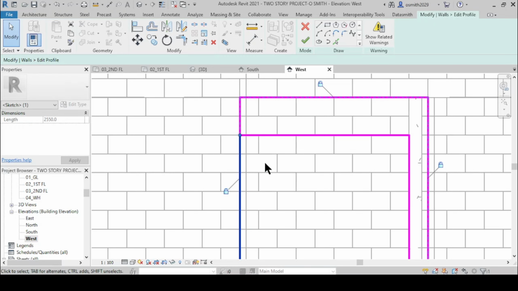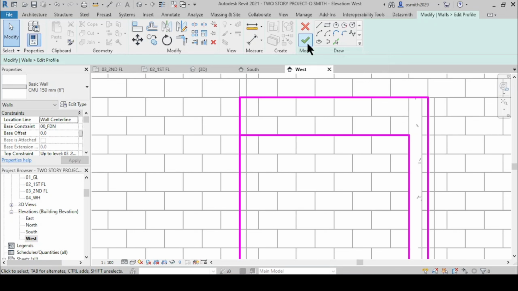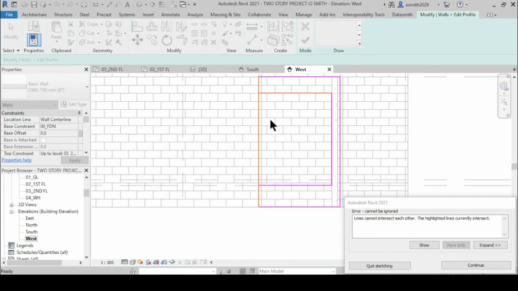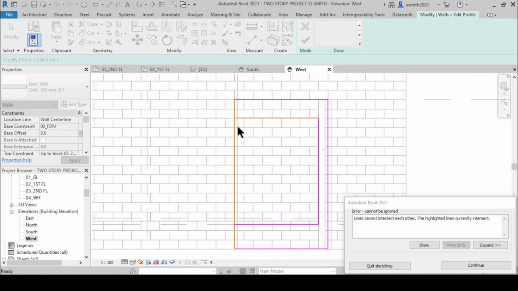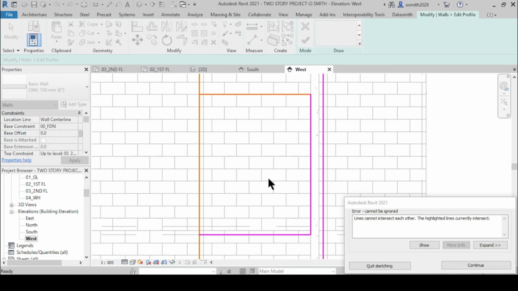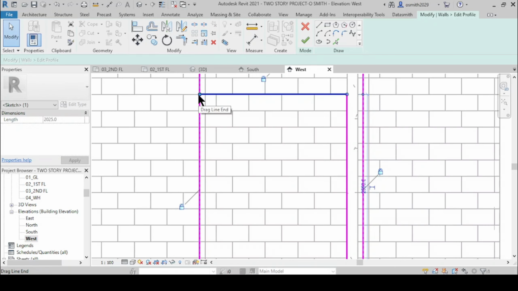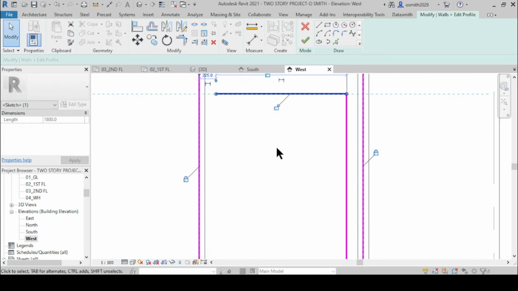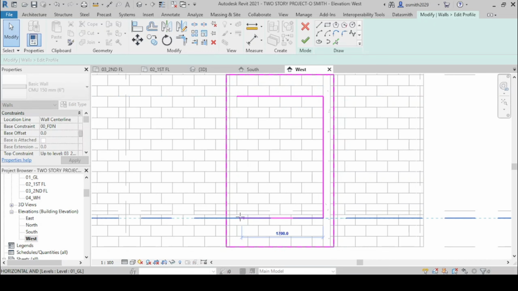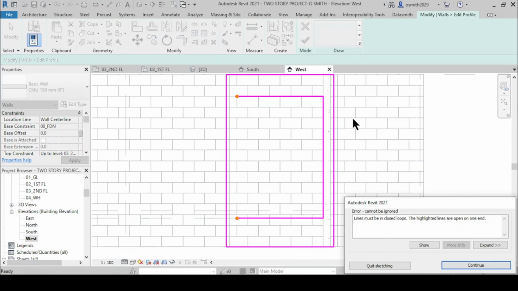So I'm going to select this line and delete it, and let me try and finish it again. Now it's saying lines cannot intersect each other. The highlighted lines currently intersect. So Revit wants you to form a closed loop, so no lines intersecting. You can form right angles like this at the end, but no lines intersecting like this. So let me continue sketching, and let me just shorten this line here because it was highlighted in orange that it is intersecting. And let me do the same thing for this one.